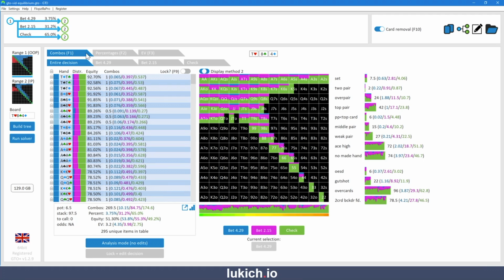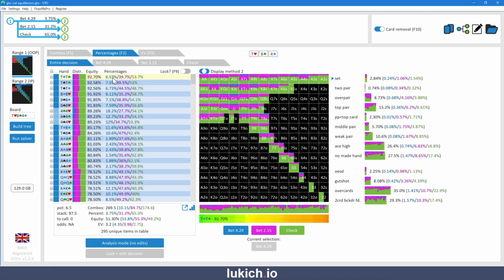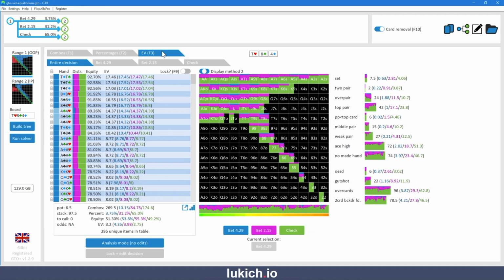We can see that from a combo standpoint. If I click this second bar, percentages, this just shows the same exact breakout, but based off of the percentage coverage of each of those. And then finally, the third one is EV, which is somewhat more interesting. It shows, based on each of those strategic frequencies, what is the overall EV of each of these individual hands against our opponent's entire range. I'll go back to combos.